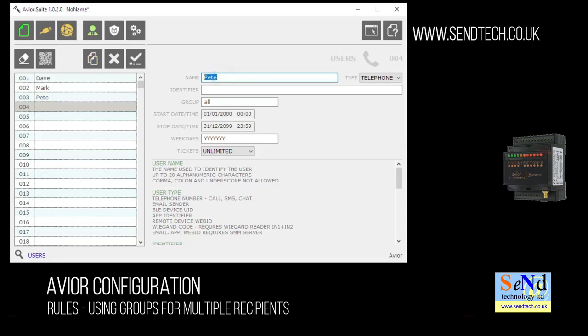Okay, this next user we're going to put into a different group. So for instance, in this example, we might want only certain people to get messages during the night time if they're on a shift. So we'll identify this as John Knight. We'll put his number in, but we'll change the group name to Night rather than All, so it's a different group.